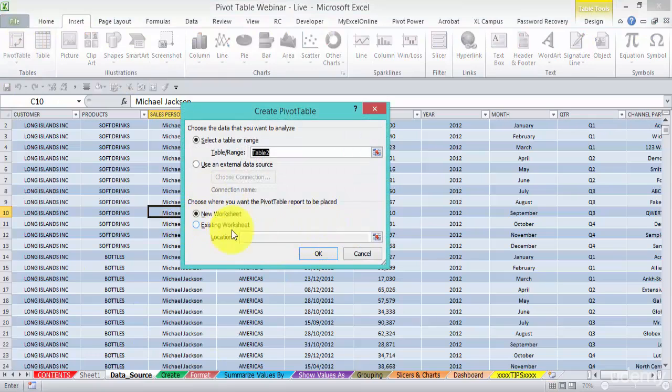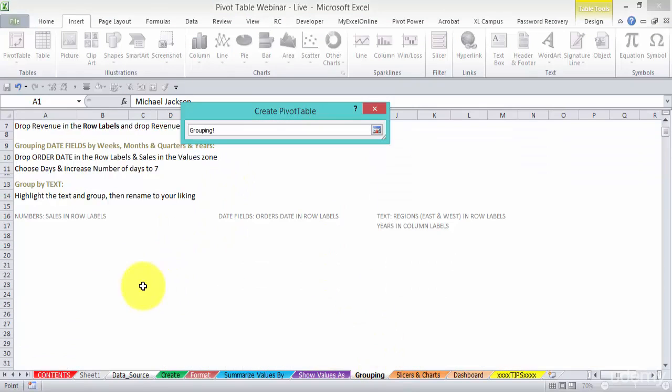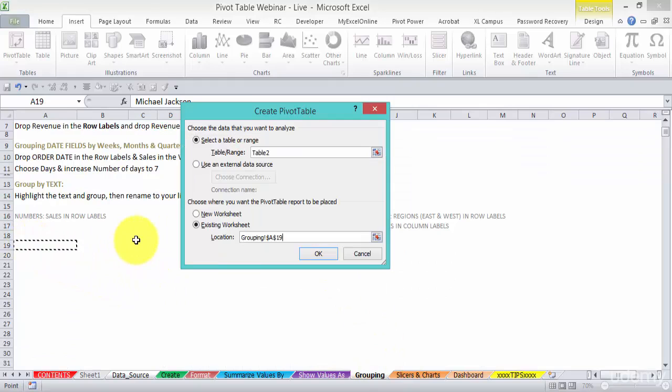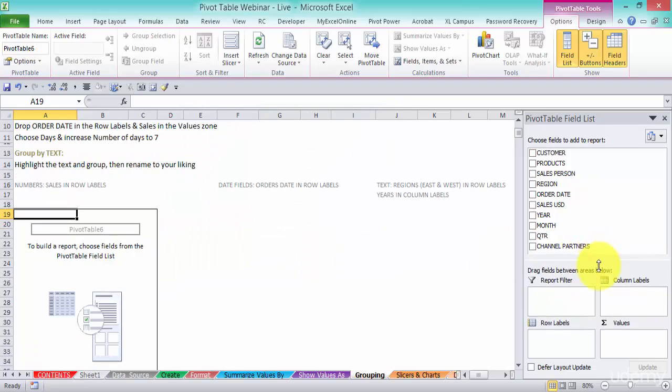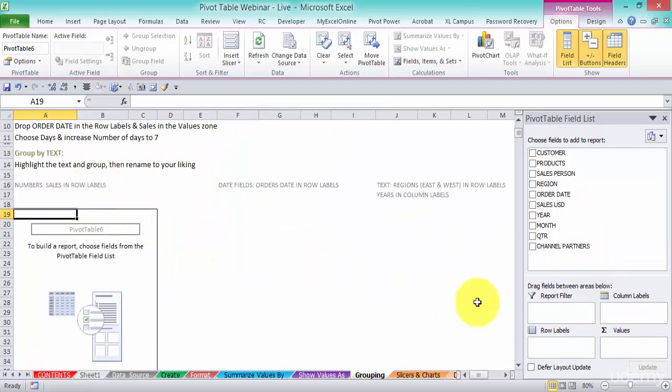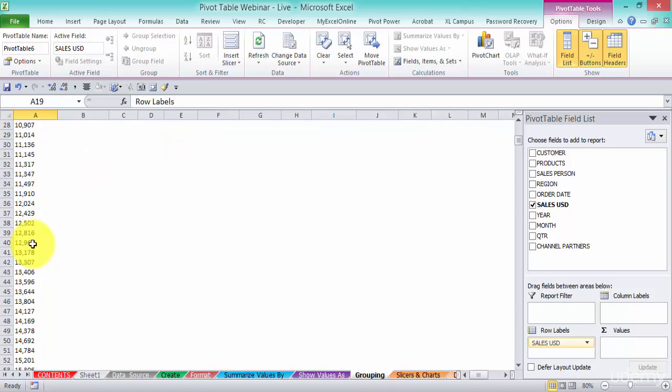Let's go to our grouping area here. Let's go into the numbers. All right, and do it in there. So we're going to drop in here the sales in the row labels. Okay, something that's not usually done. So let's drop it in there, and it shows us all the unique sales amounts. Okay, you got heaps there.